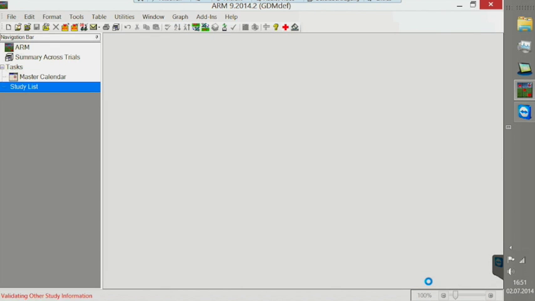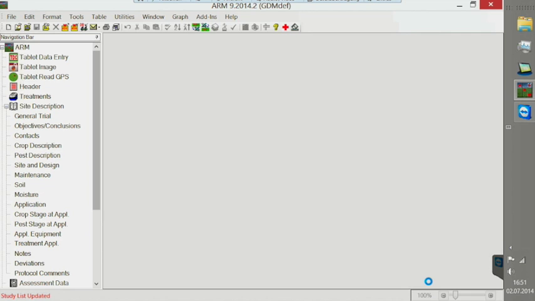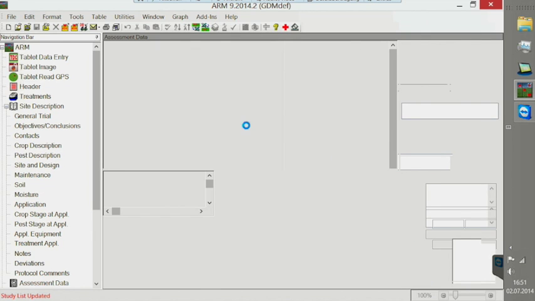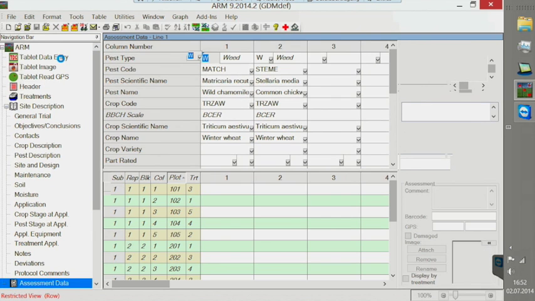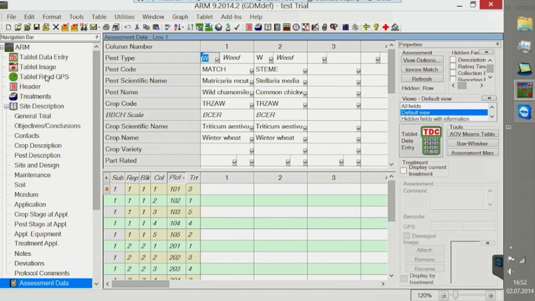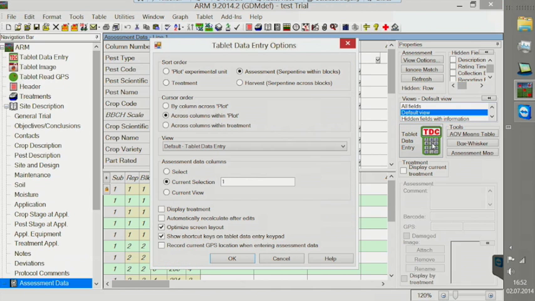you will see new icons, which is the tablet data entry icon, the tablet image icon, the tablet read GPS icon, and the tablet data entry start button on the right. If you click that, first of all you see the options.